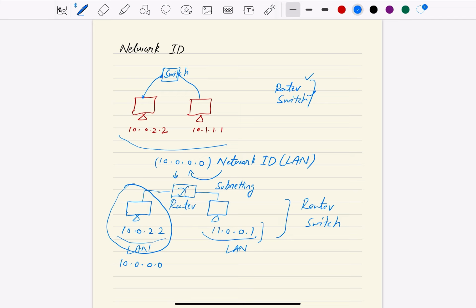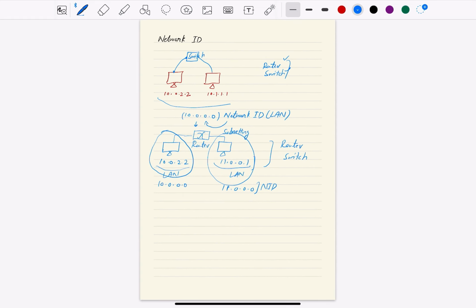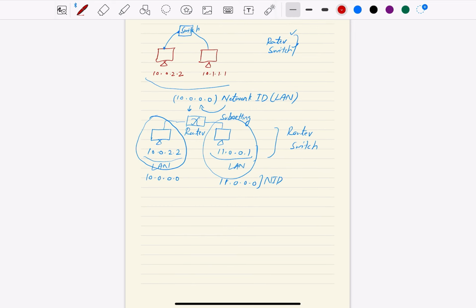Why? Because the network ID of this computer's LAN is 10.0.0.0, and the network ID of the LAN with which this computer is connected is 11.0.0.0. This is the network ID. So they can only be connected if you use a router. They cannot be connected with a switch.